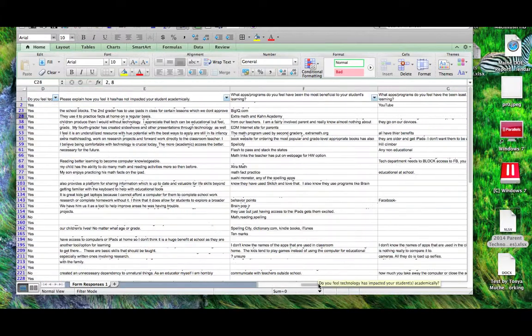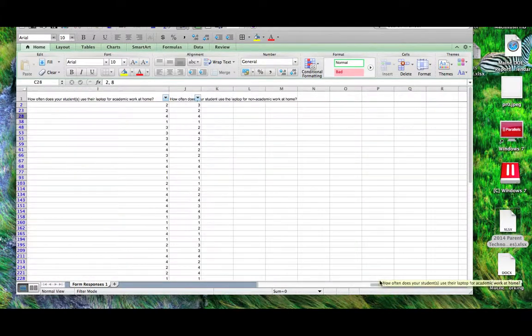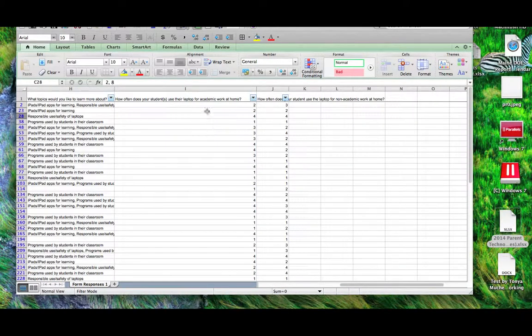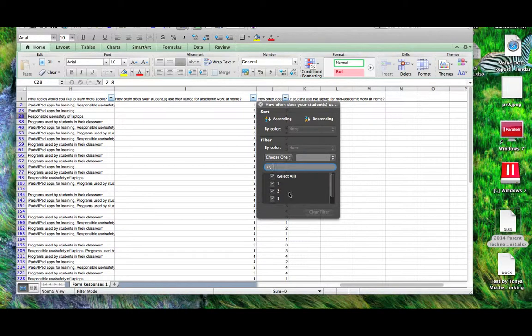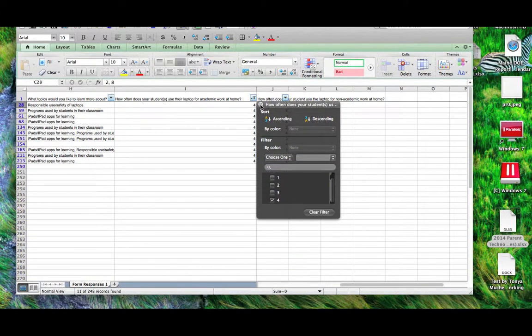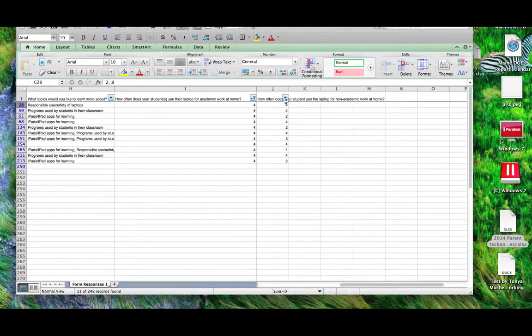If I wanted to narrow that information down even more, say, how often does your student use their laptop for academic work at home? And it's how many days. So I want to look at, in all of those that had a student in grade 2, how many used their laptop at least 4 days. All right, so I'm narrowing it down, and it tells me my results are 11 out of 248 records. I can narrow it down even more.